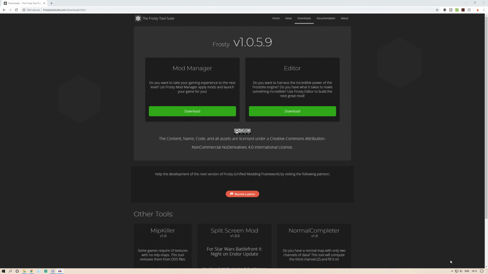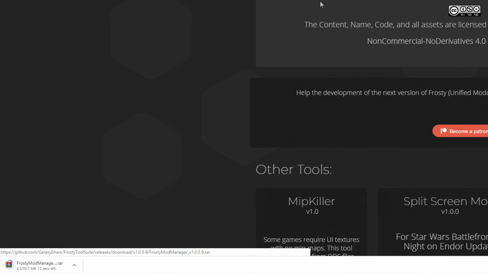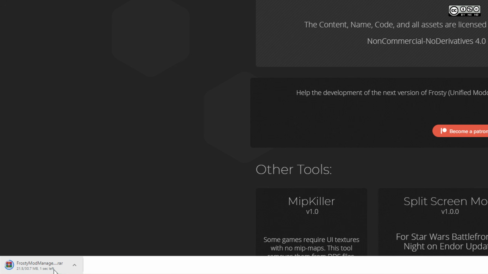Now there are 2 options here, the mod manager or the editor. The mod manager is for those of you who want to install mods into your game, and the editor is for those of you who want to make your own mods. But I'm not going to go into that one today, so you just need to click download for the mod manager only. Once you press this, the Frosty mod manager archive file will start to download.